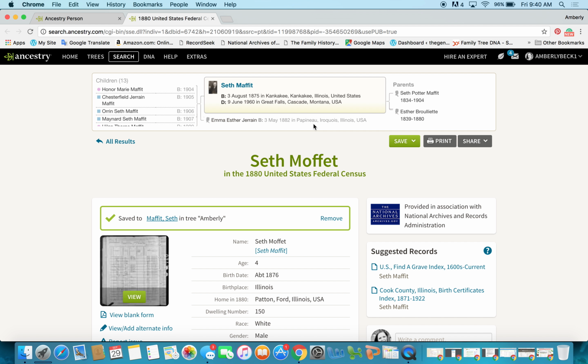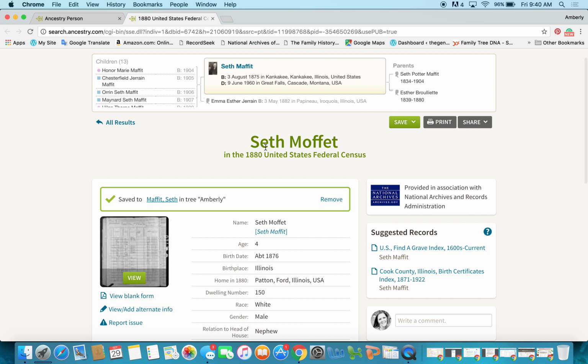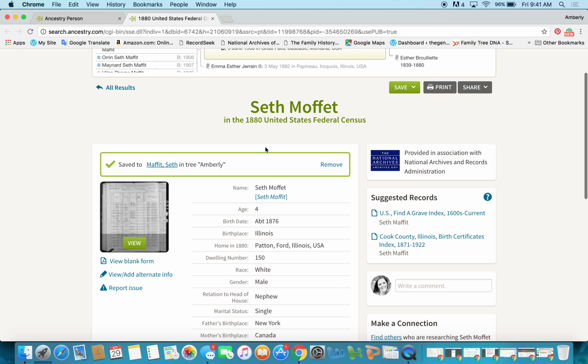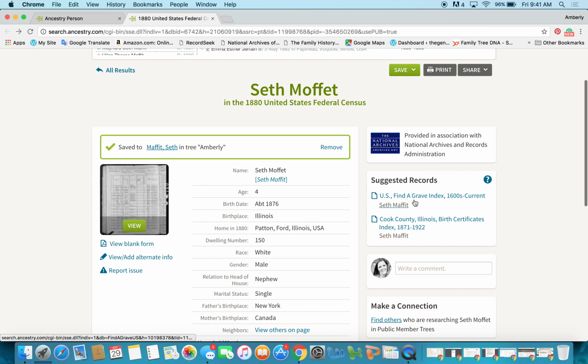The second way on Ancestry that I like to use this is here. I'm on this record for Seth, this 1880 census, and we have some suggested records on the side. If I click one of those, again, I lose the 1880 census that I was on. And so if I click Command, if I'm on a Mac, or Control on a PC, and then click the record, it will open over here.